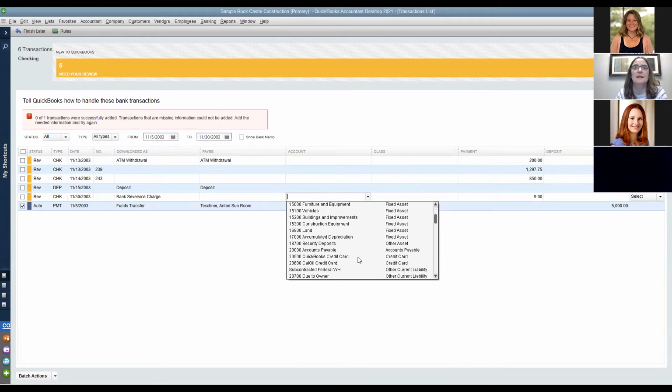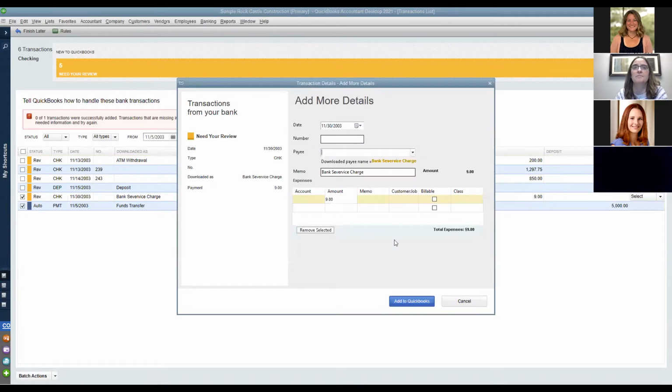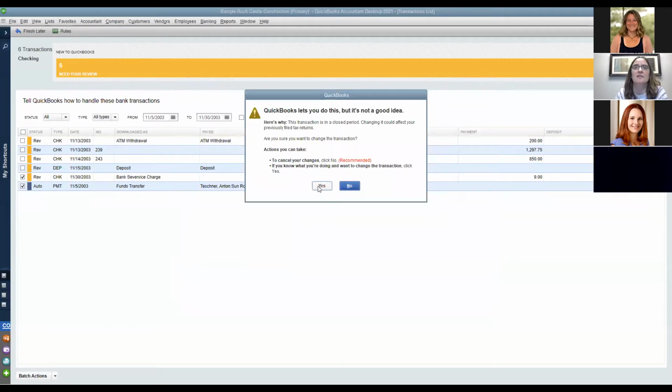And I'm just going to go randomly. We'd want bank service charge. I just saw it, and you can put that in. And if you have a class, you can fill in that as well. And there is also an add more details option, where you can see a little more. You can also add a number, maybe a memo if you want to put more information in there. So that is how that works.